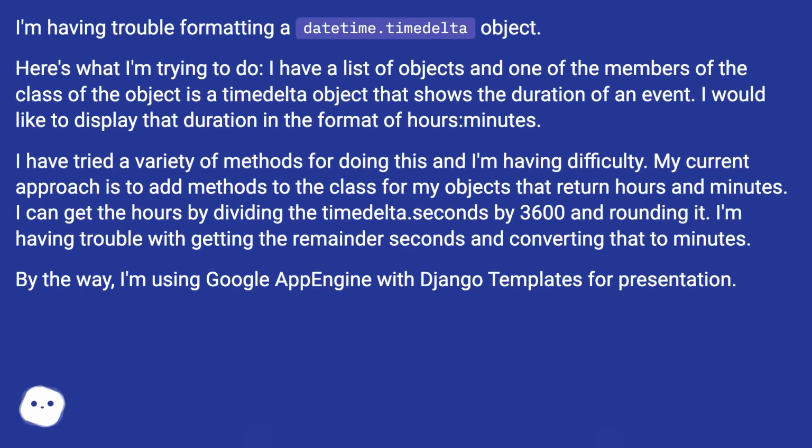Format Timedelta to string. I'm having trouble formatting a datetime.timedelta object.